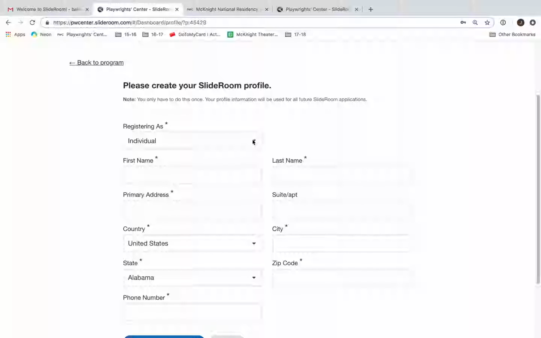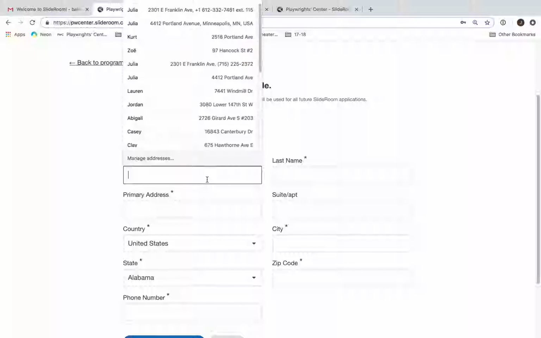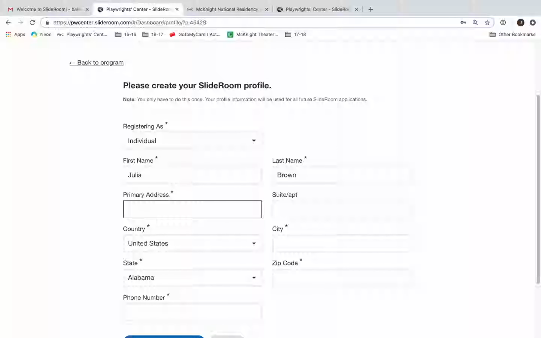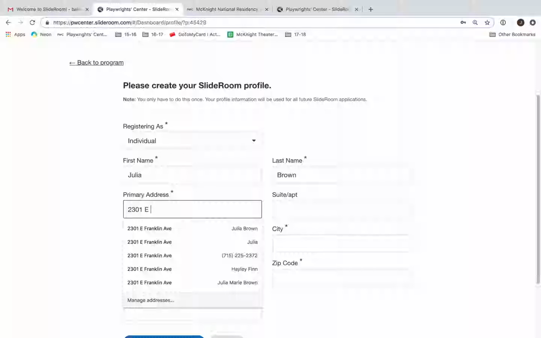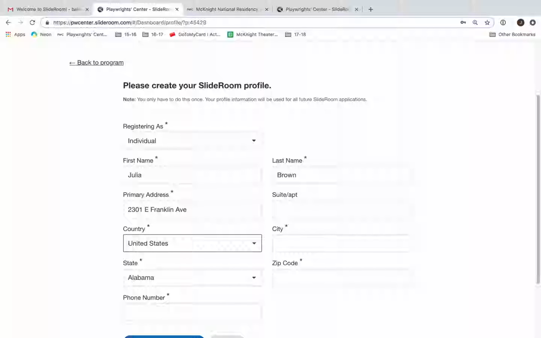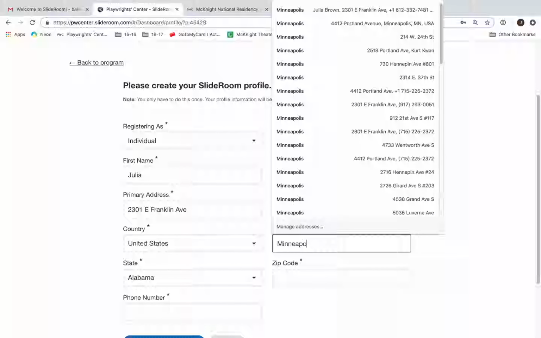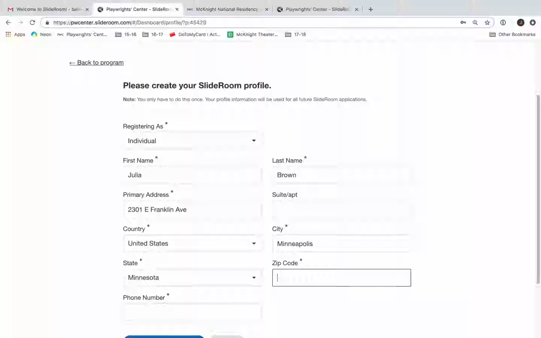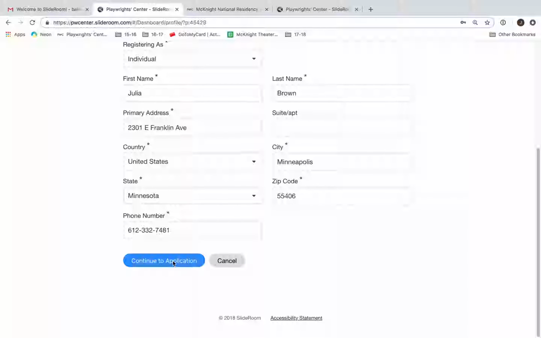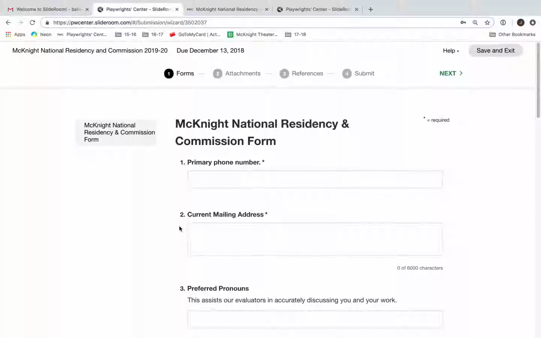You'll see that I'm registering as an individual. Nobody is allowed to apply as a group, so all applications need to come from an individual. I'll put in my name. I'll put in my address. And my phone number. And continue to the application.